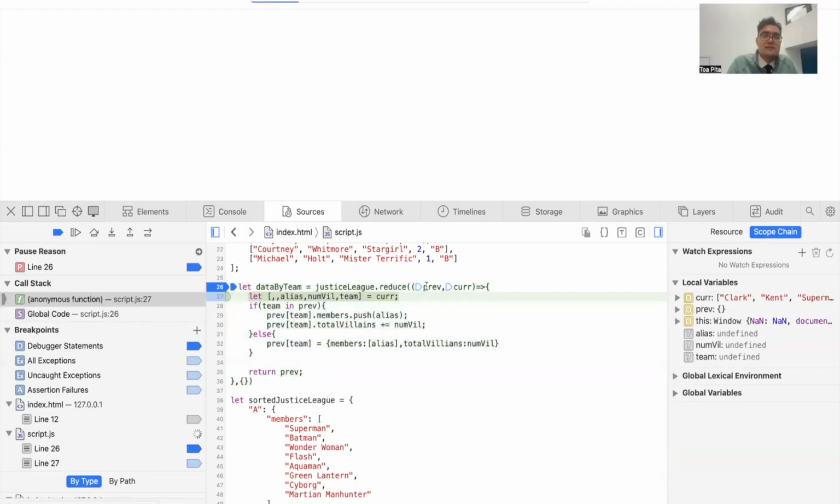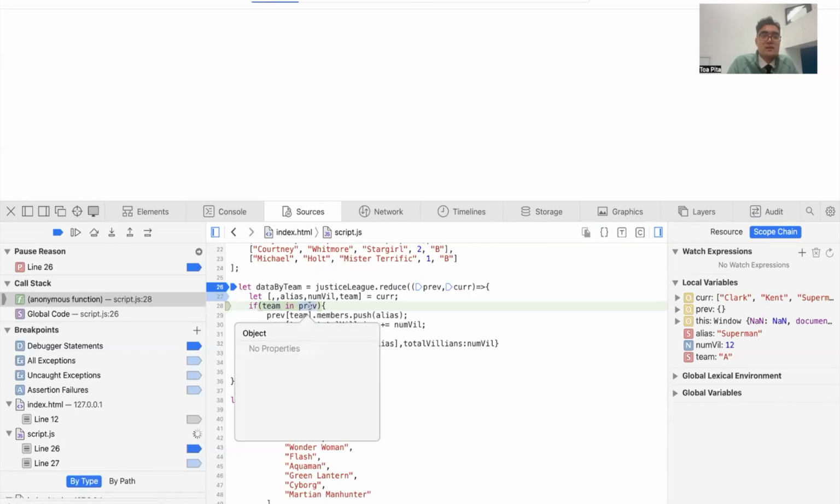If we hit next, previous is an object with no properties, which makes sense. That's what we told it to start with. Current is our list, Clark Kent, Superman, 12, and A. If we hit next, we've destructured it. So alias is storing Superman, number of villains is storing 12, and team is A. Superman is on the A team of the Justice League. So we're going to see if A is in our previous object.